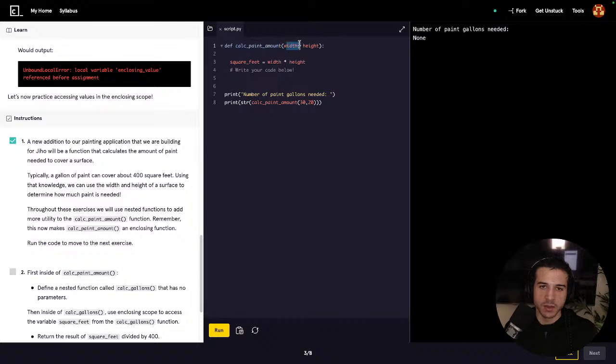So calc paint amount takes a width and a height. Square feet equals width times height. Printing number of paint gallons needed. Printing string, calc paint amount, and passing 30 and 20, which multiplies them. Oh, it's not returning anything though.